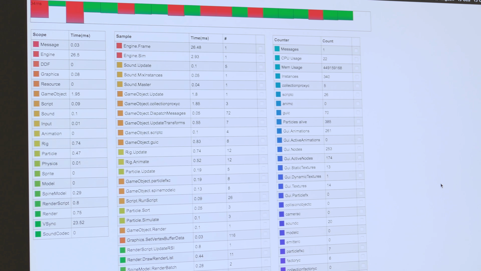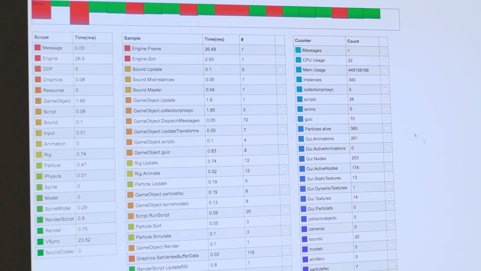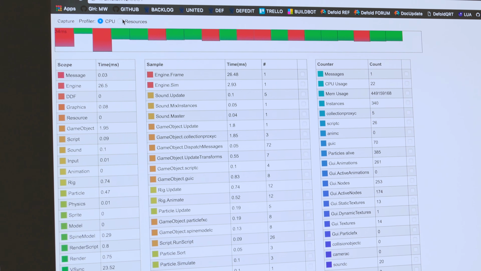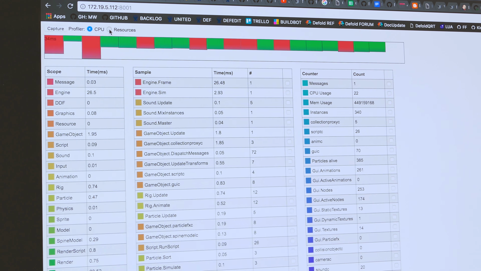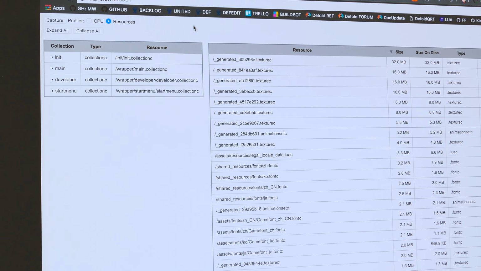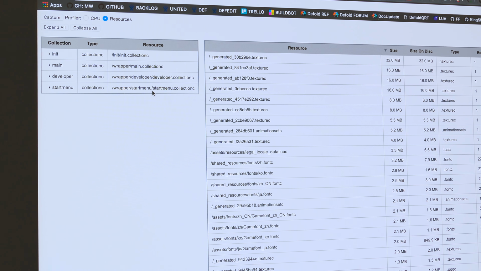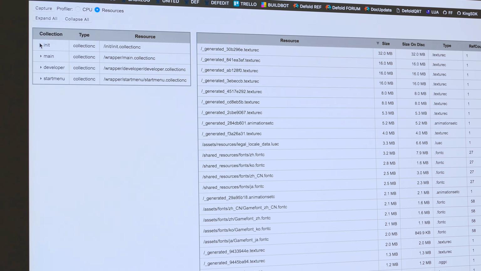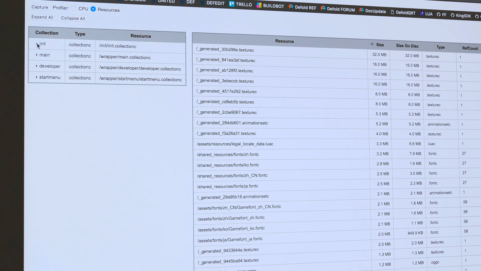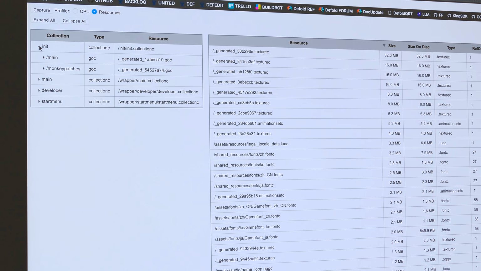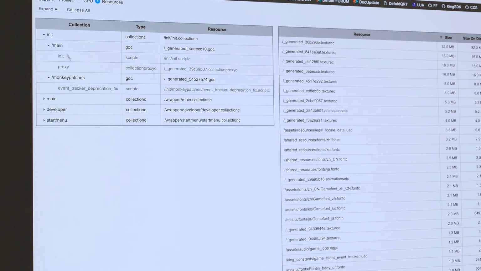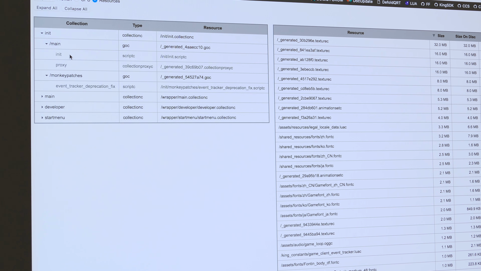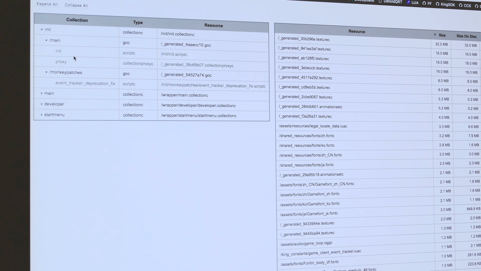It has CPU timings and frames, etc. So this is the same page as before, basically, but now we also have a new button at the top, a new radio button, which when you click it, you can see all the resources loaded, in this case in Blossom Blast Saga. So to the left you see the collections loaded, and you have a scene graph of all the game objects and the resources and components that they have loaded.